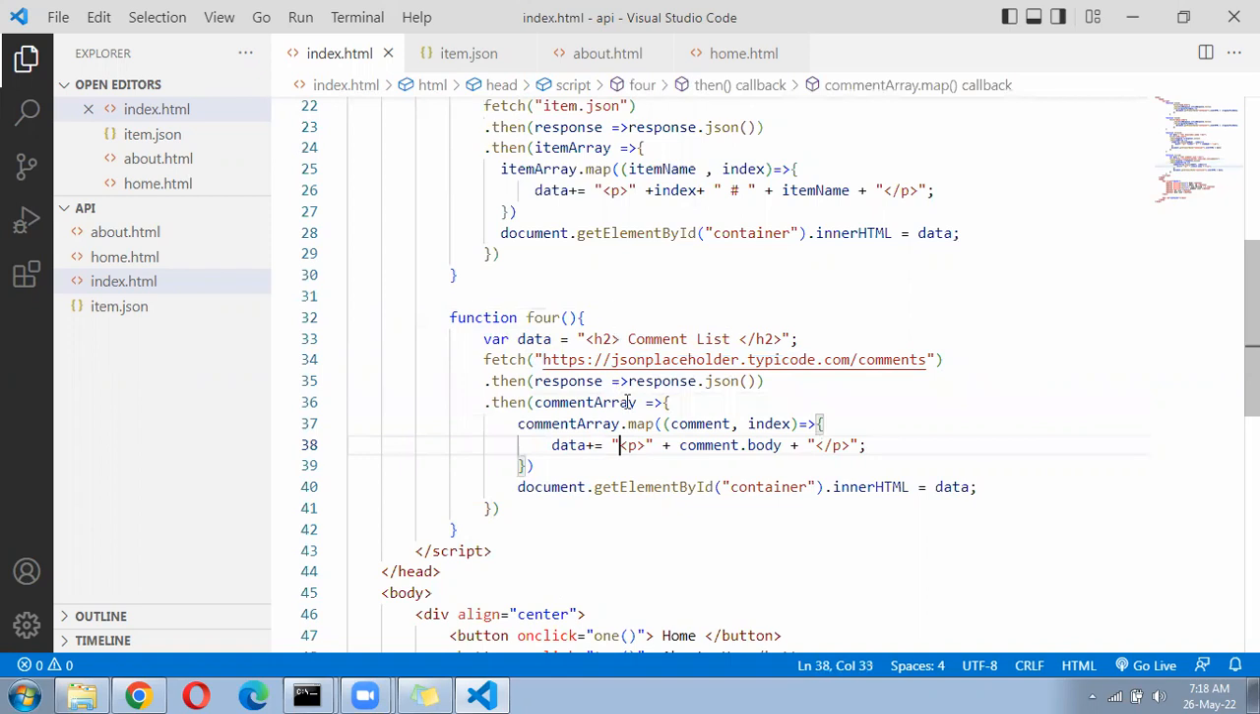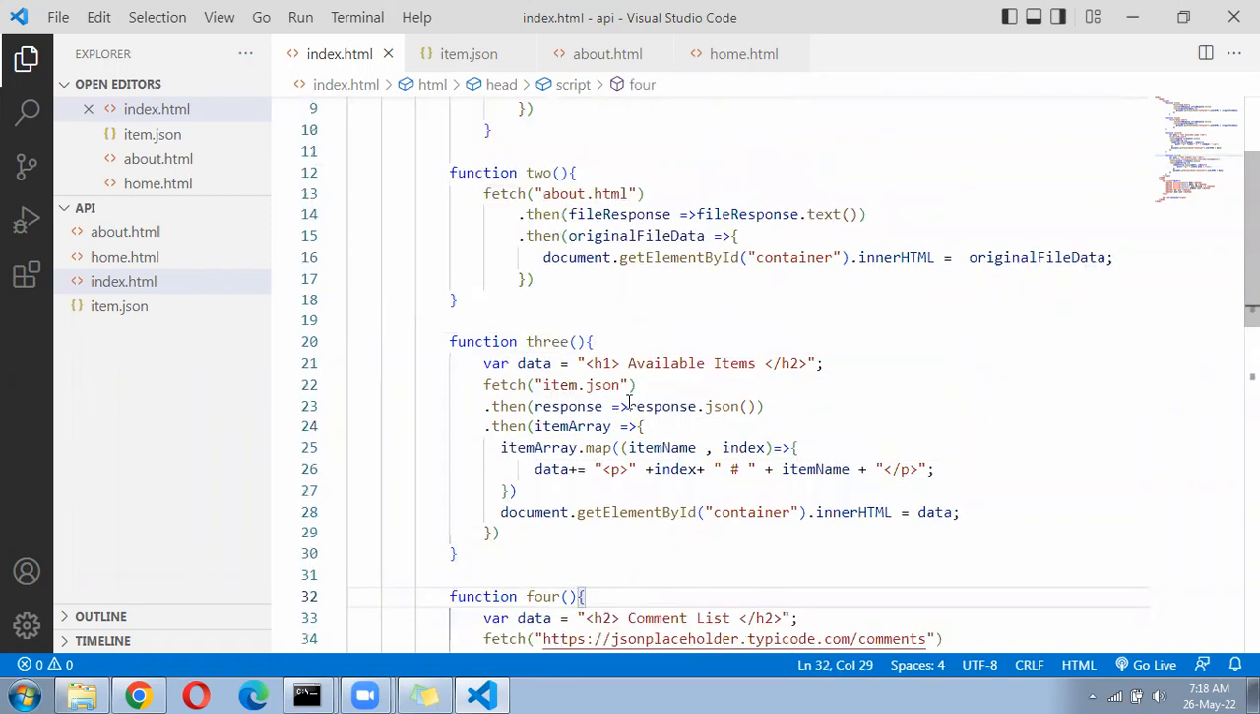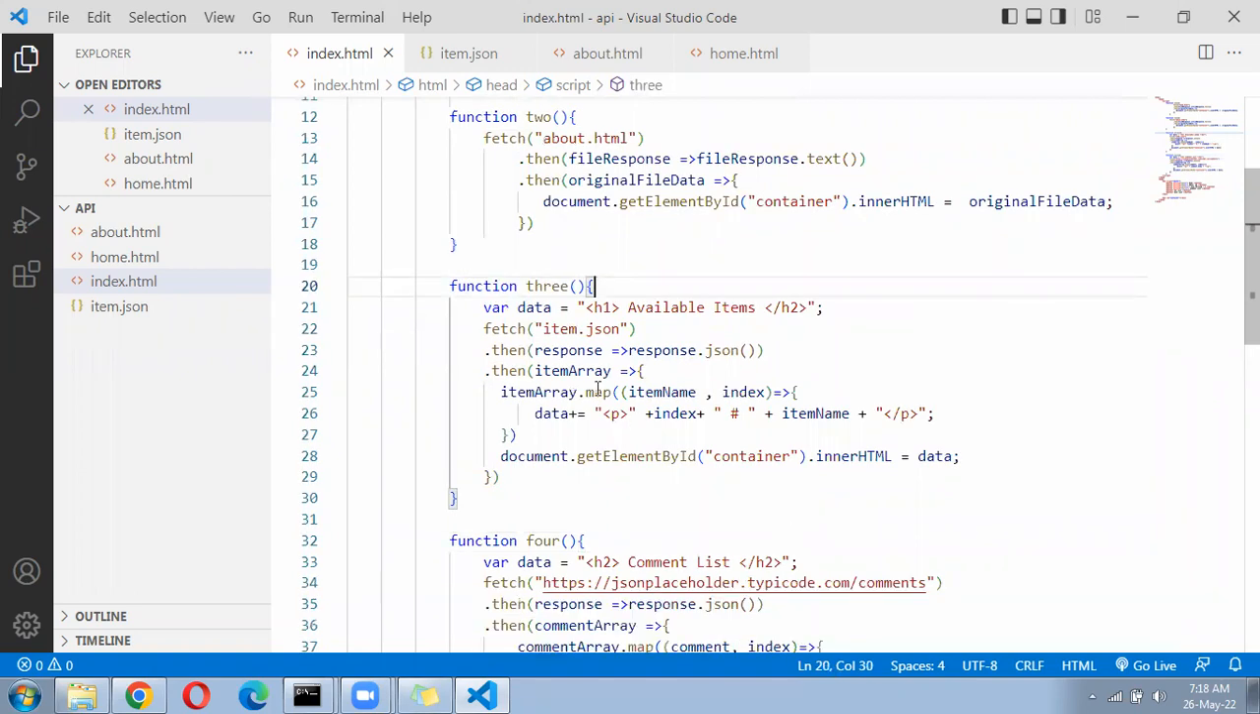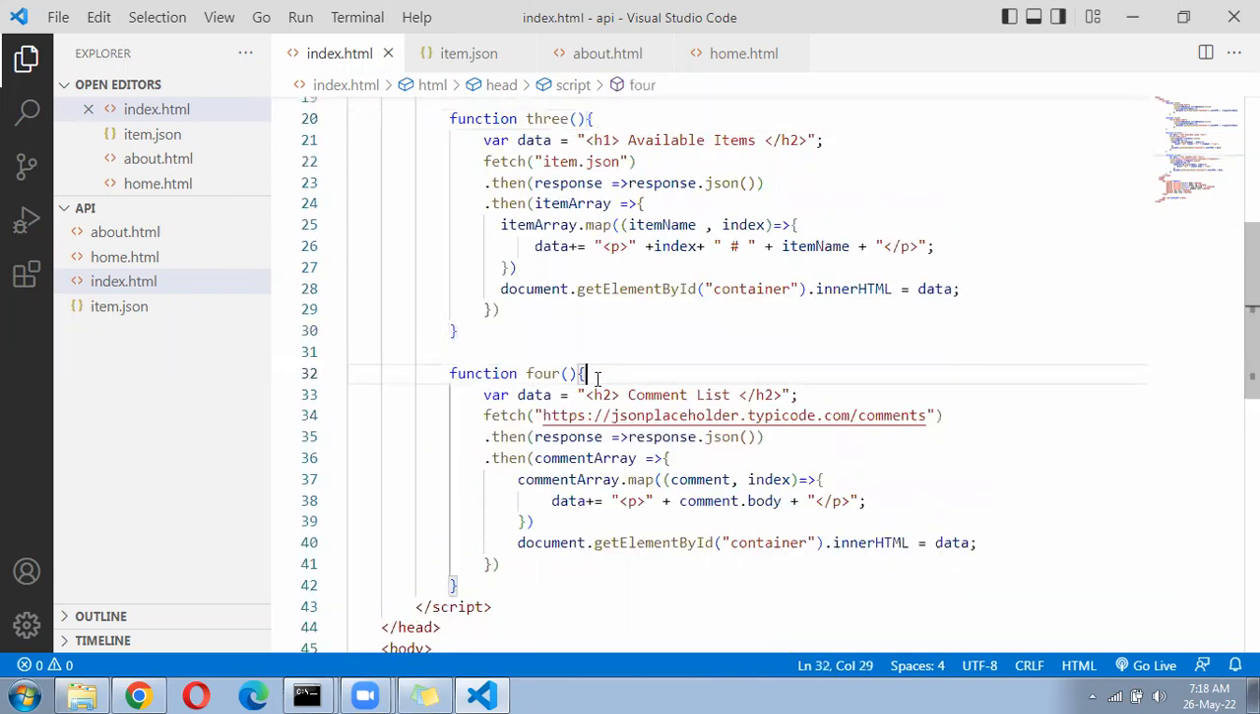So these four functions were ready. Two were for the static HTML, one was for the local JSON file, and another was for a live server running on the internet, the URL of someone else. Open URL.